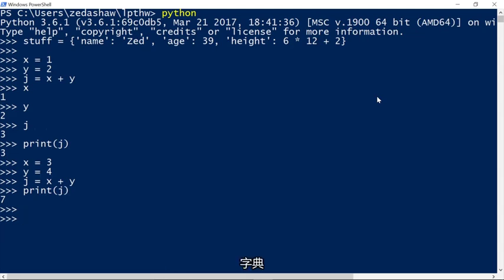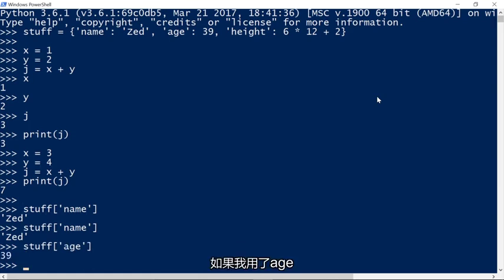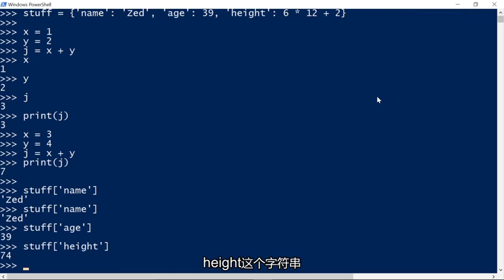Now, a dictionary is sort of the same as the variables that you're using in Python. If I have stuff up there, and I use the single quote 'name', this string right here, I'm using that as a reference to the data Z. If I use stuff 'age', I'm using that as a reference to the data 39. I'm now 42, so that's a little different. And if I use the string 'height', I'm using it as another reference.